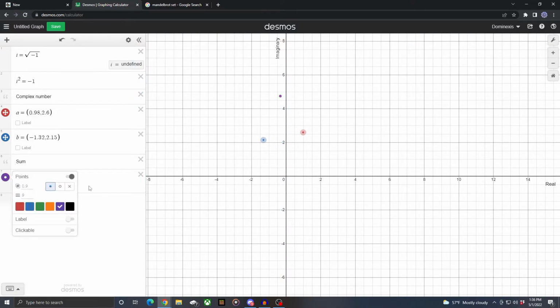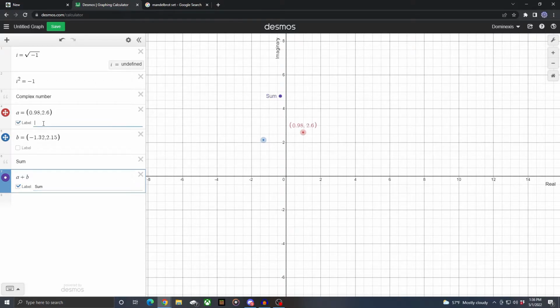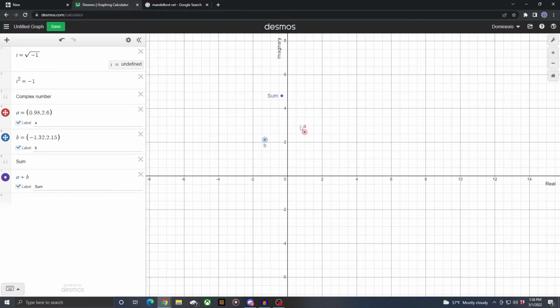We'll make that purple, call this sum, and we'll label these A and B. And so the sum behaves pretty much as you'd expect. Change that to be A.x plus B.x, and then A.y plus B.y.